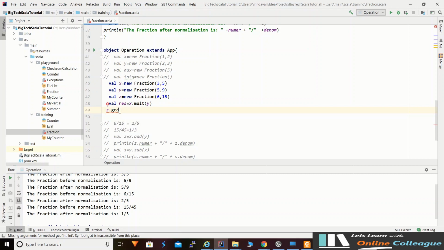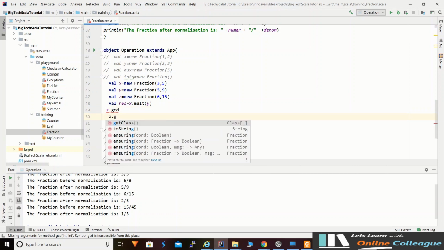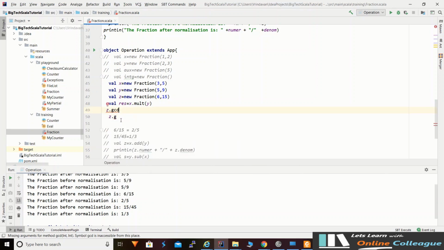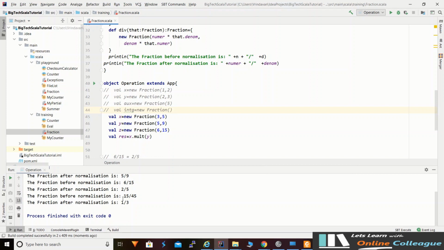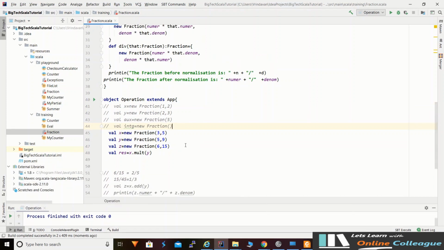So that is the significance of private. Similarly, we are not able to see g as well. It is giving an error. See, it is giving an error. Now with the final implementation, let's run it. We are getting the normalized fraction, and we have created private members and variables, and we have seen what their usage and significance is.